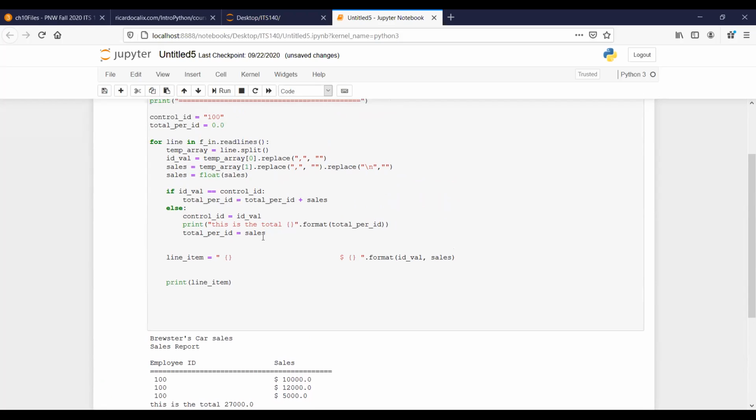The value would be in total per ID. If ID val, there was just no last ID val. That was the problem. So there was no ID val. It probably didn't even go into the for loop. So that means that the value of total per ID should still be in memory.